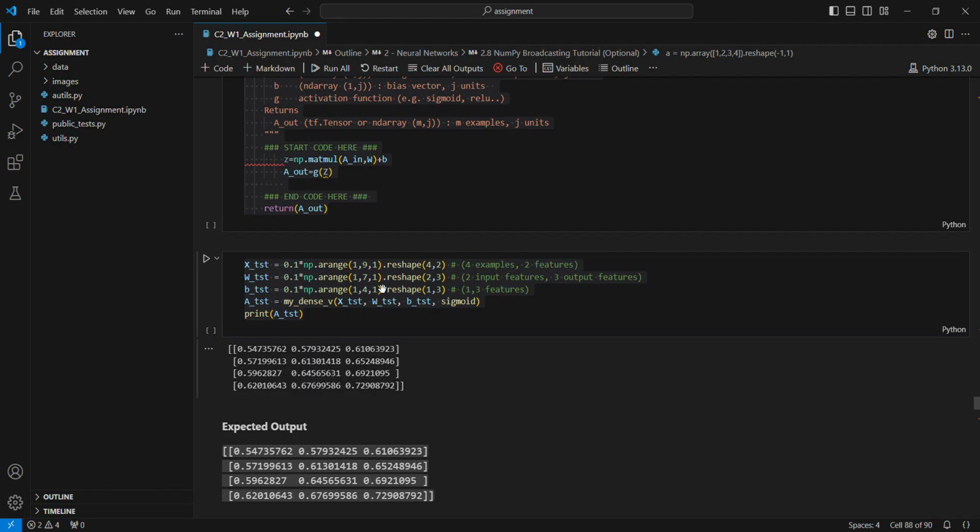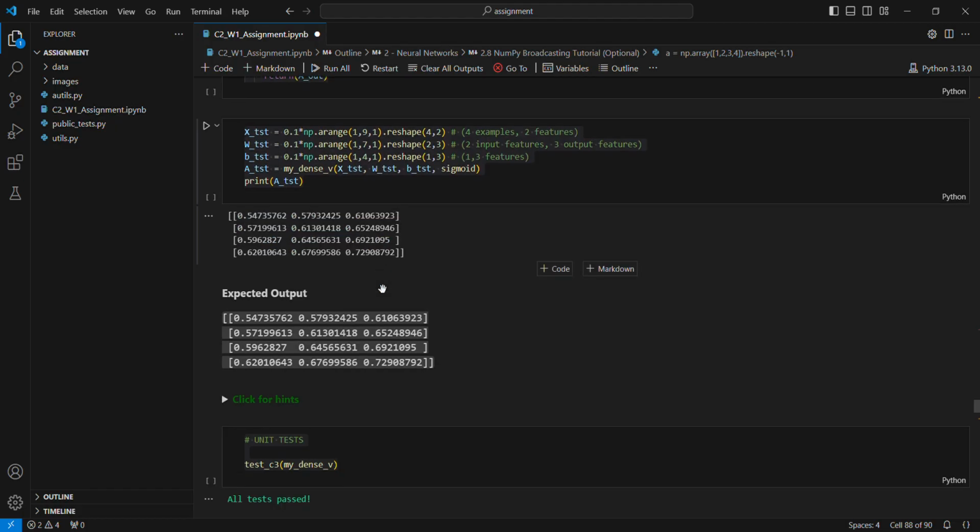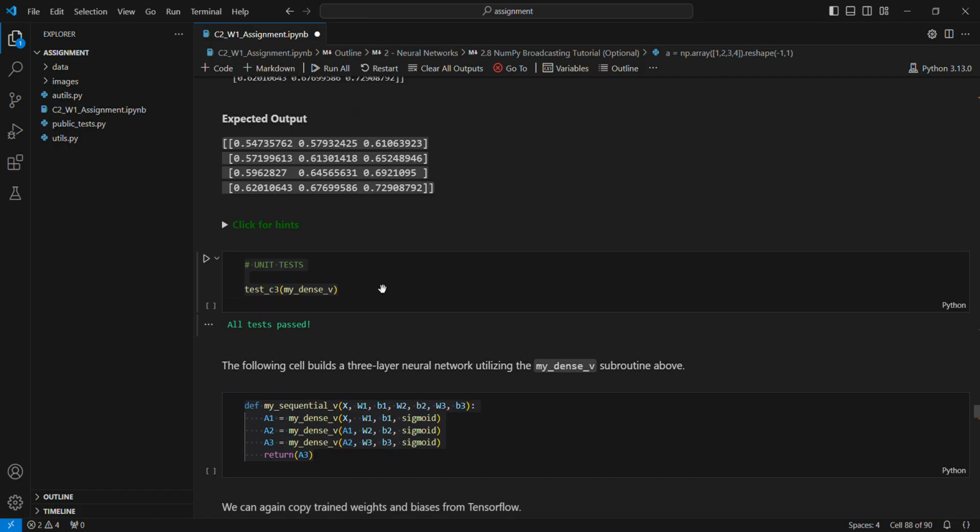Creates test data and calculates the dense layer output using the my_dense_v function. As a result, prints the activation matrix containing three output units for examples. Tests the my_dense_v function, checks whether it works correctly.